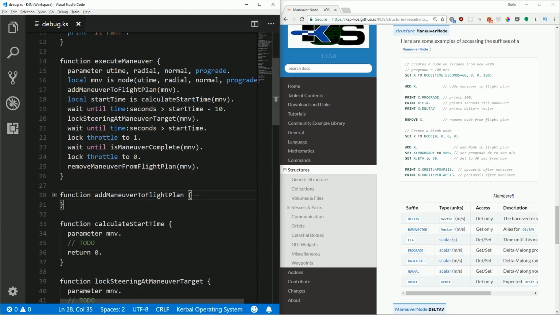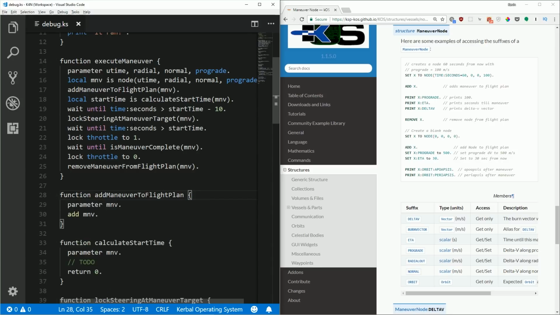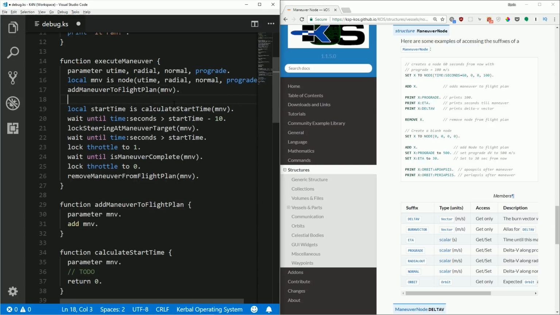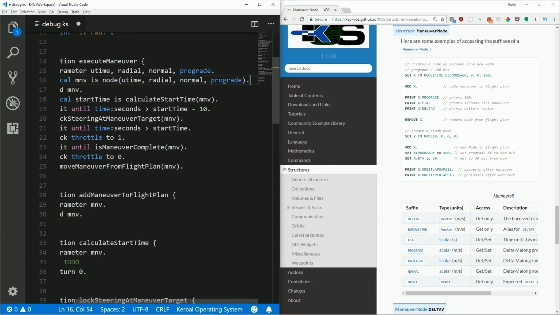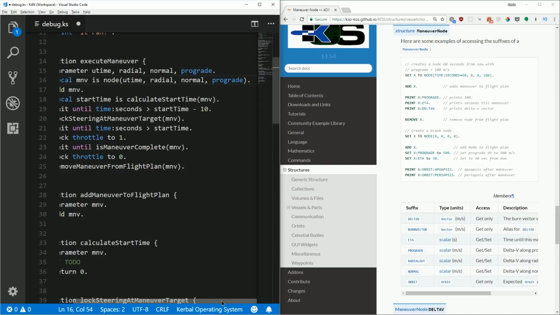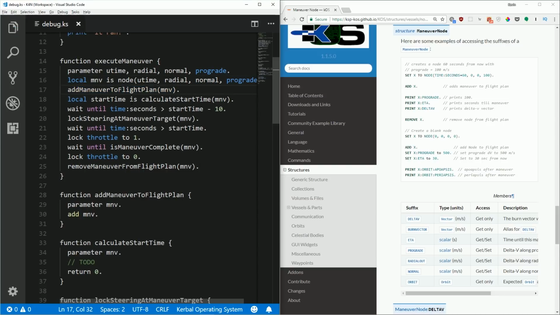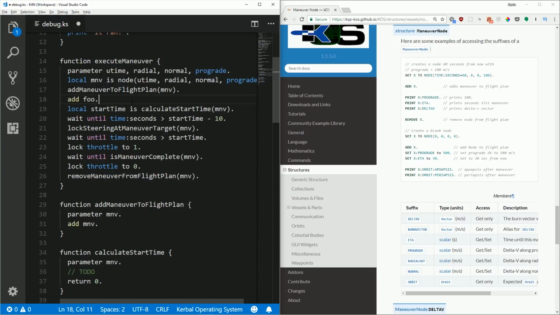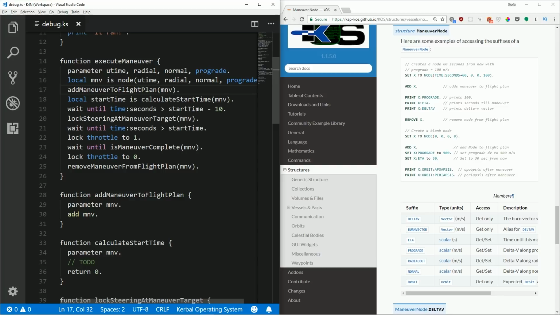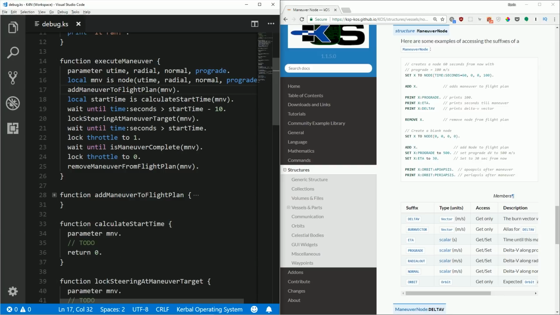We have learned how to add a maneuver to a flight plan, and in fact, we could go through and say, hey, rather than actually calling out to this function, since it's just a single line, we could just replace this whole line with add MNV and get rid of this entirely. And if that's your taste, you're certainly welcome to do that. I actually don't like add, because I think it's a little bit ambiguous. If I were to say add foo, I don't know what this is actually doing. It's not intuitive from the name that it's adding the thing to the flight plan. So I actually like having the function there, because I think it makes this execute maneuver a little bit more readable.